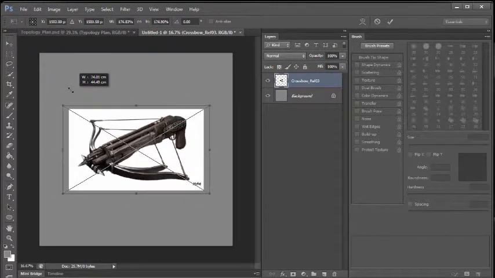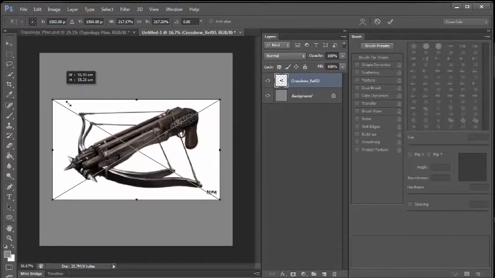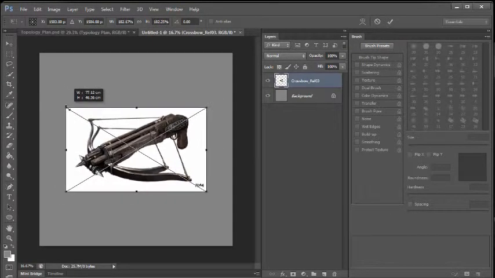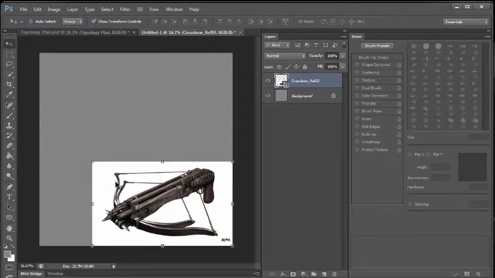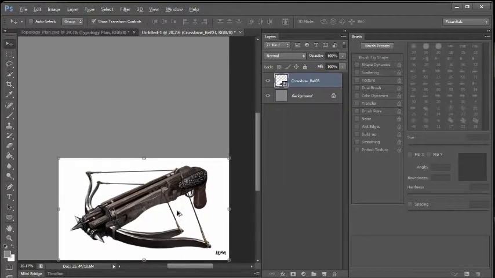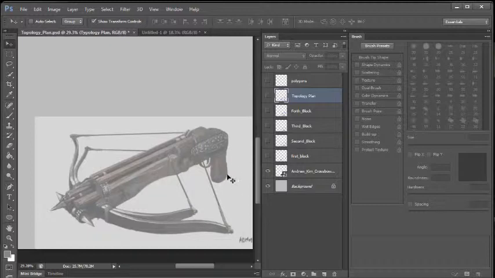So if I hold shift and Alt, it will stretch it in accordance with its ratio. So I'll just make it about a quarter of the canvas, press enter, and use the move tool to just move it down in place here. So once you do that, make the opacity a little bit lower just so we can start to override it a bit.